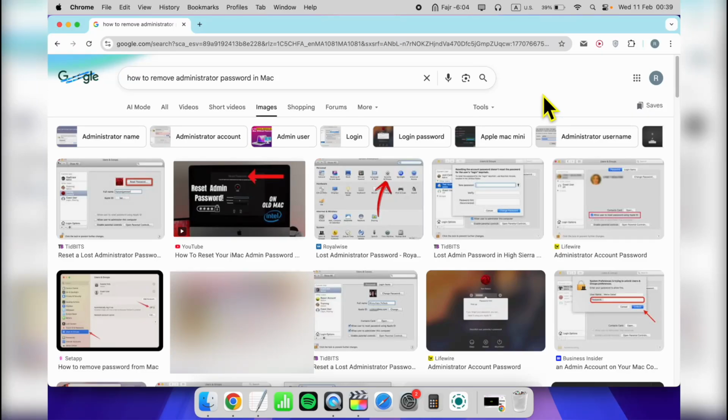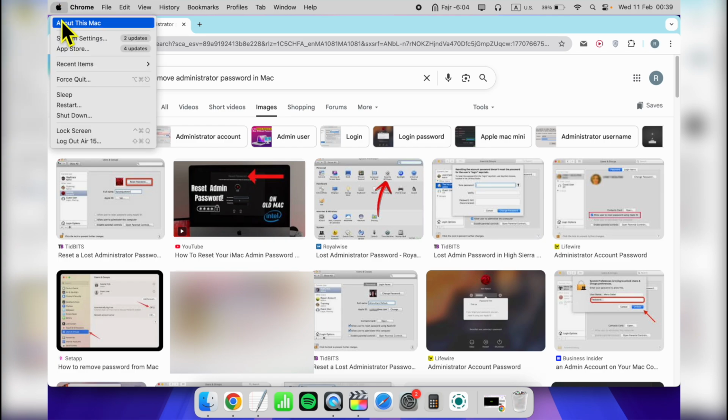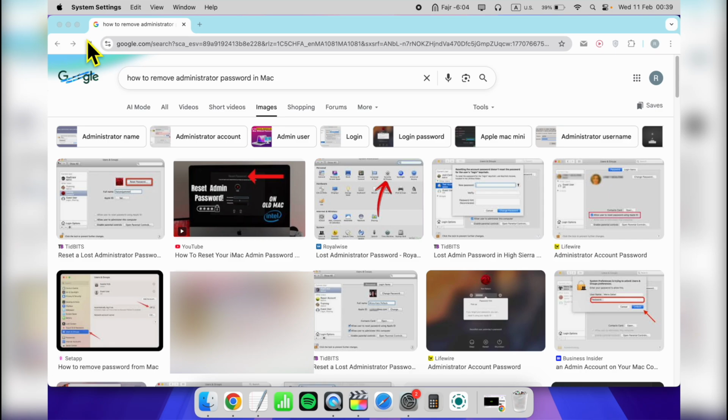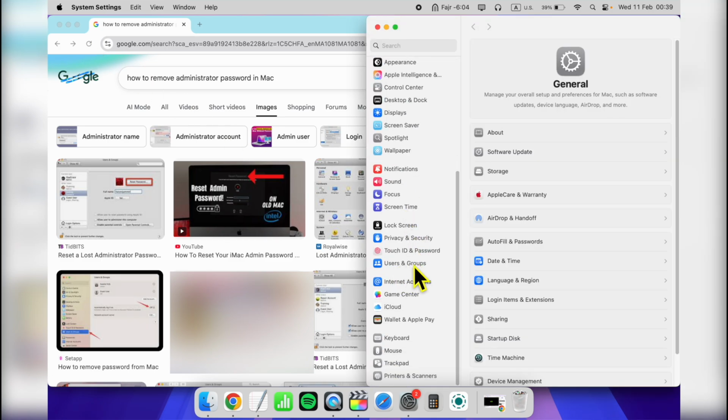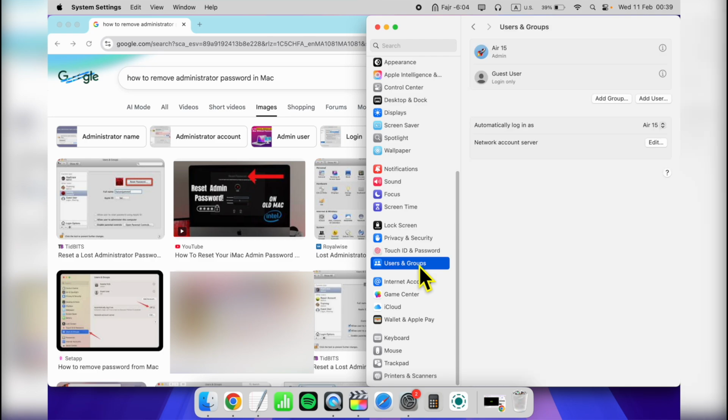I will share with you how to remove an administrator password in Mac. So first click on this little Apple icon from this corner, select System Settings. Now go scroll down to Users and Groups, and next to the administrator account that you want to remove its password, click on this little eye icon.